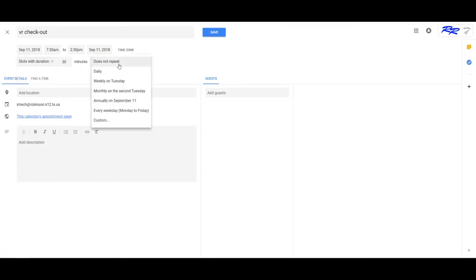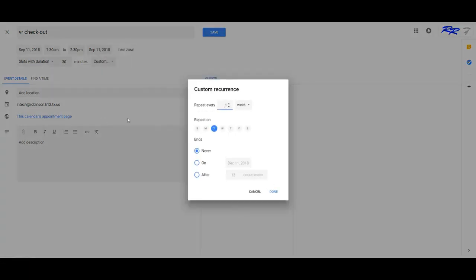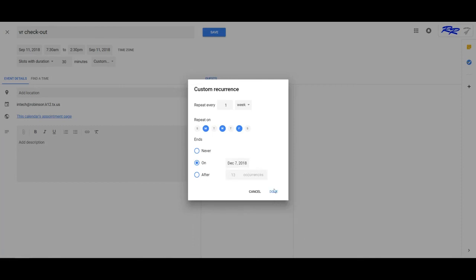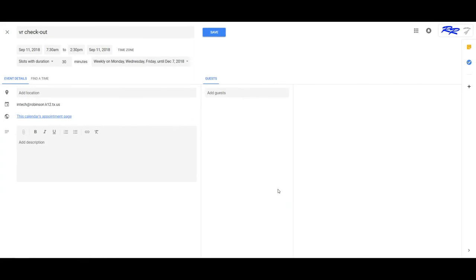Now, you want to move over here to the repeat feature and go to custom. Now, if you want these appointment slots to be 1 day a week for the period of time that you've already checked, just select that day of week. If you want it to be available every Monday, Wednesday, Friday, select those days, and then select what day you want it to end on. So we're going to end on December 7th. Then we will hit done.